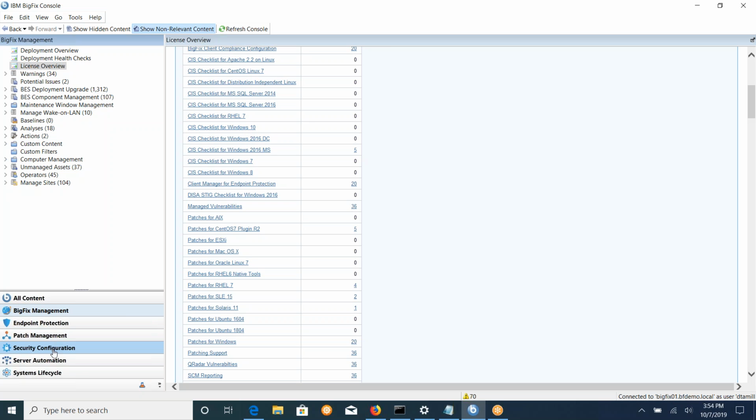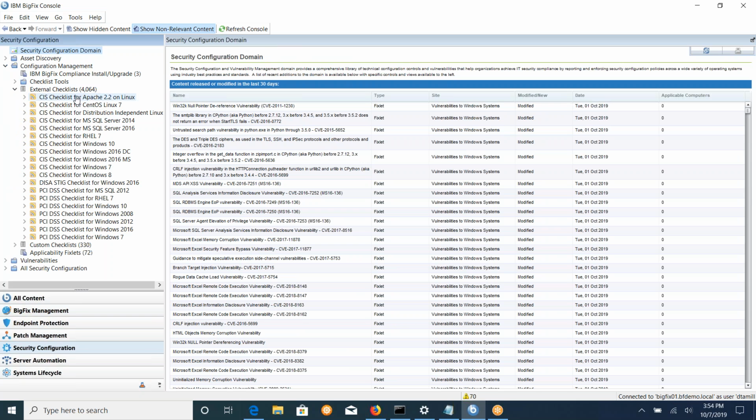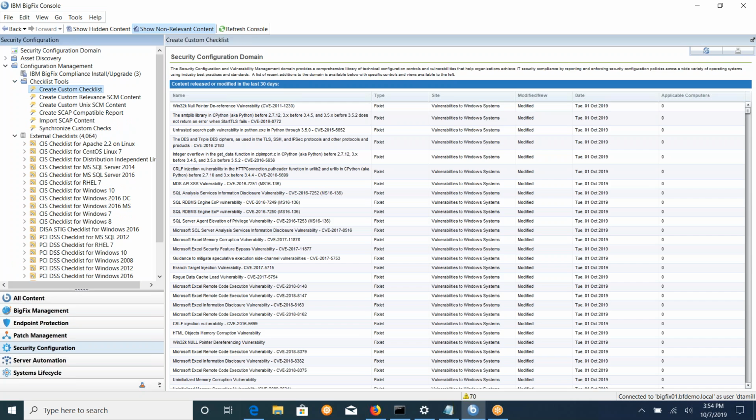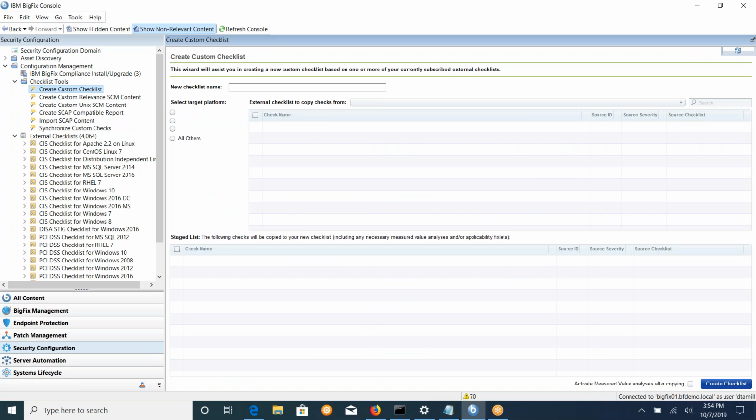Now I'll navigate down to security configuration and into configuration management, where I can see the checklists that have been enabled in my server. I can go into the checklist tools and select Create Custom Checklist so I can use the wizard to start building my checks. Creating a custom checklist involves making a copy of the individual checks I want to use for auditing and saving them to a custom storage area or site. This custom site, in BigFix compliance terms, is my custom checklist.